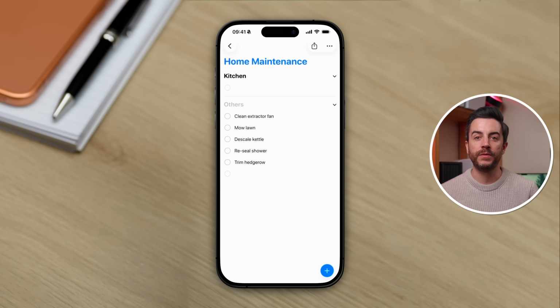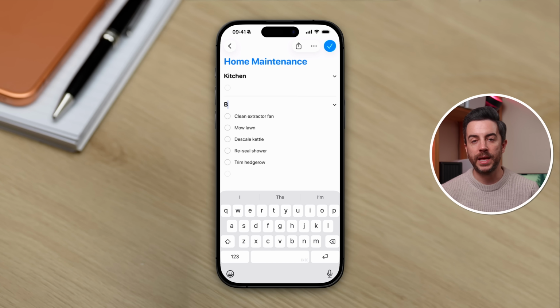One thing to be aware of is that when a new section is created, it appears above all of the reminders that are already in the list. So those existing reminders end up in their own section. You can tap into that section to give it a name. It's a bit of an odd behavior in Reminders, but once you know it's there, it makes sense.